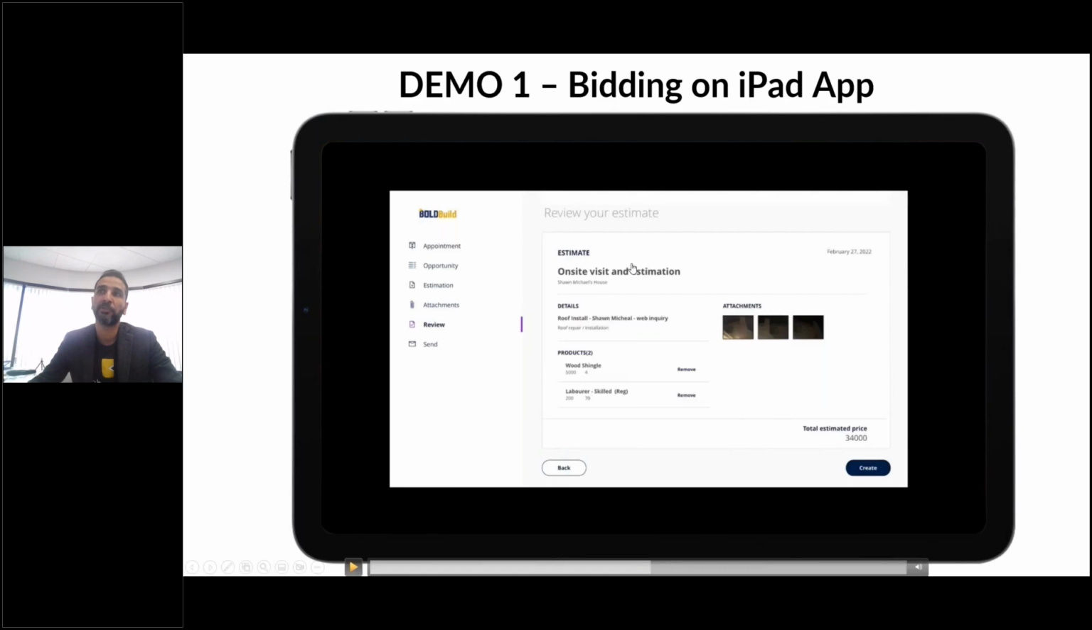And this is where it's showing you the preview of the estimate. It's showing you the images that you have. It's showing you the products that you have. It's showing you the total price you have. And once you hit the create button here, that's where we have multiple flows. Again, it's a very configurable platform.